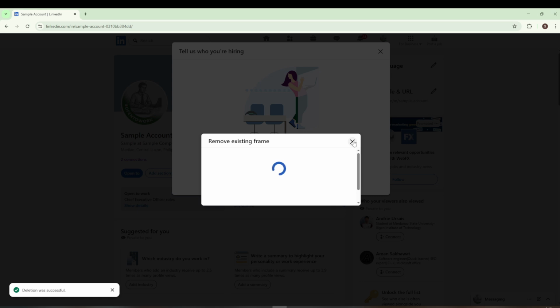A quick tip: think about your goal on LinkedIn before choosing a frame. The open to work frame is highly visible and signals your availability. The hiring frame lets potential candidates know you're recruiting. No frame keeps things neutral if you want to minimize signals and keep your profile streamlined.